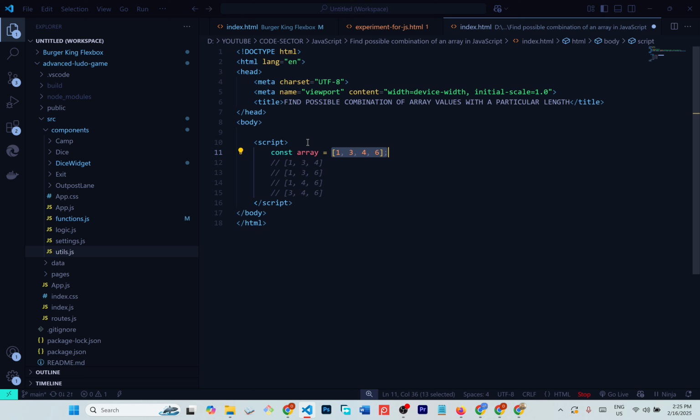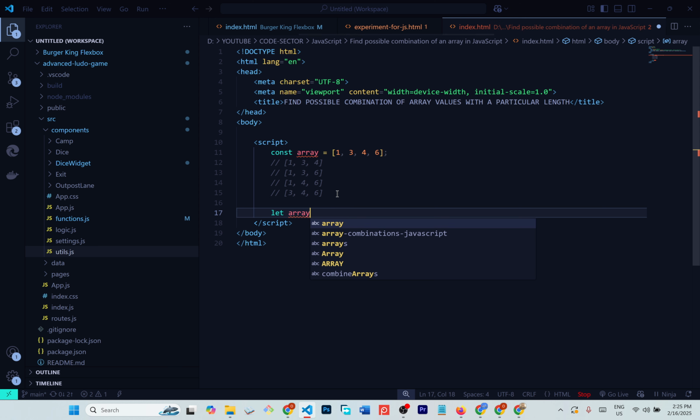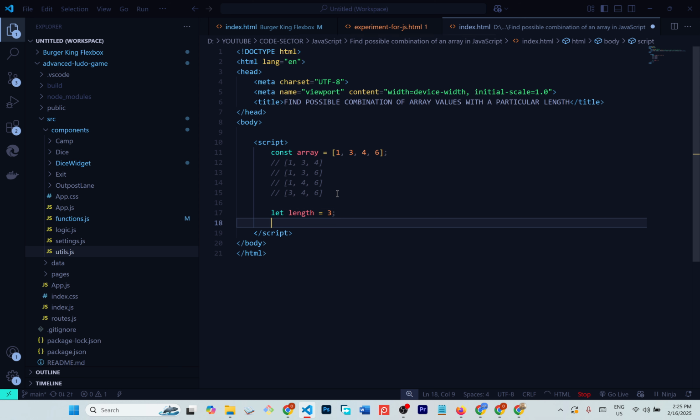But let's start this with recursion first. Okay, so I can see that's the array. Let me just say array length. We don't need this. So I can just say let the length equal 3. Okay, that's what we want.